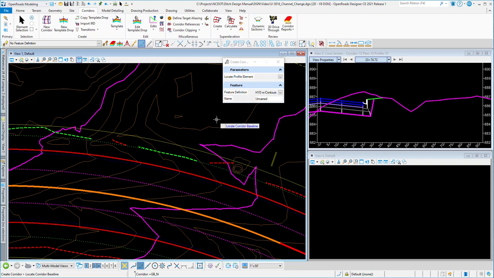locate corridor baseline. With the lateral ditch, we used the slope stake line as the control. In this case, we're going to use the outside shoulder, the shoulder point, as the control. This point right here. So I'll select that. And I'll reset to use its active profile from the roadway corridor model.